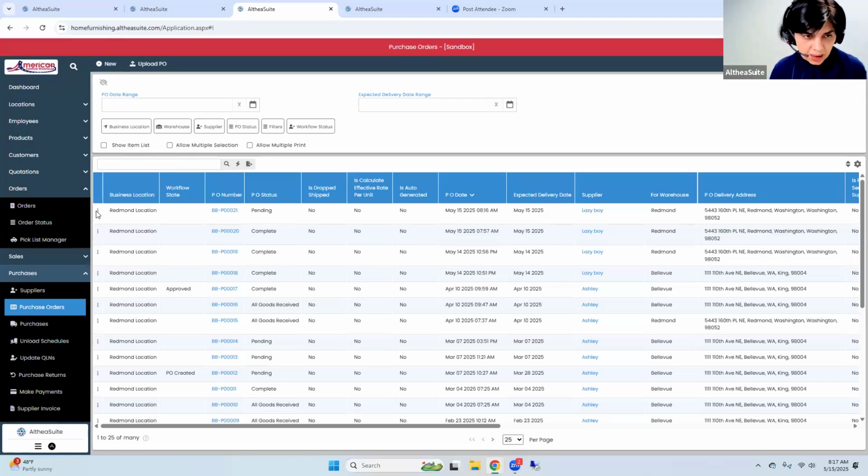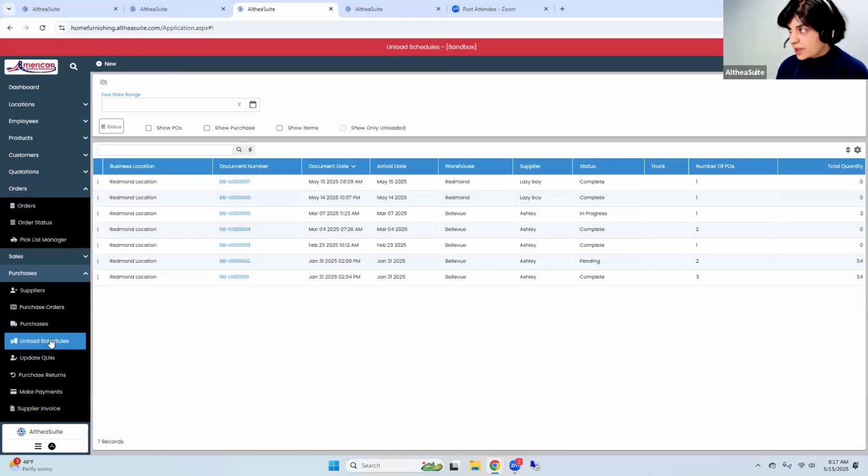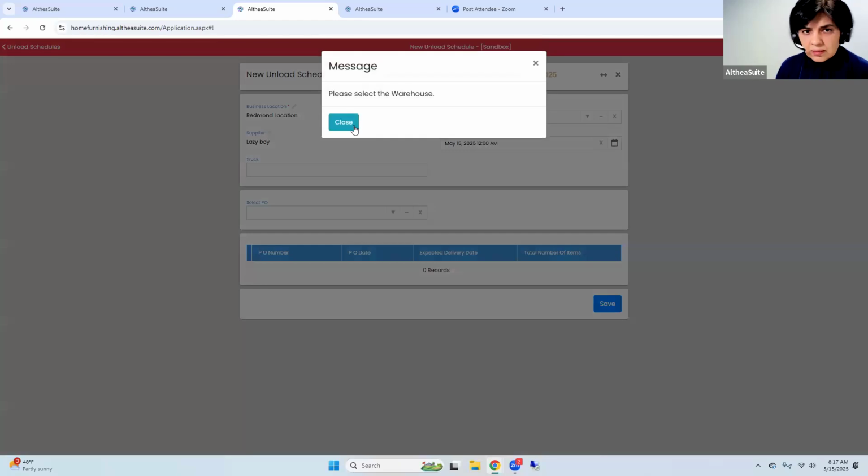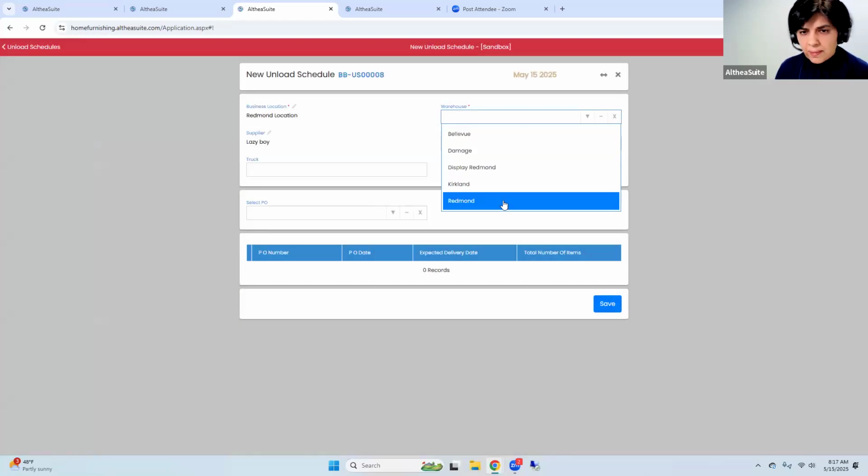And from here, I'm going to create an unload schedule. That's how we would like you to do it, so it's easy to scan and receive the products. So we have this, which is select the warehouse.